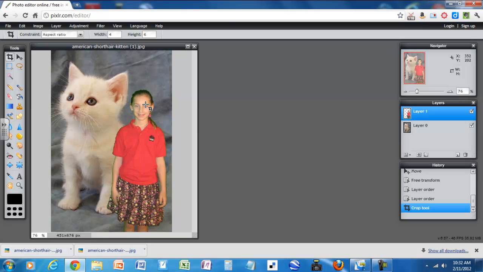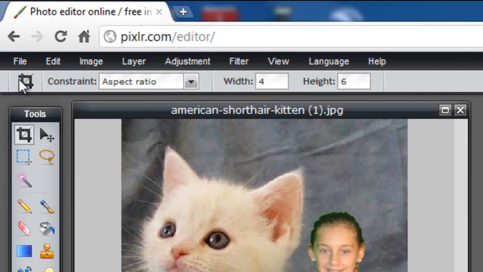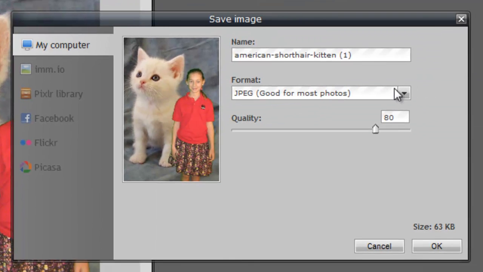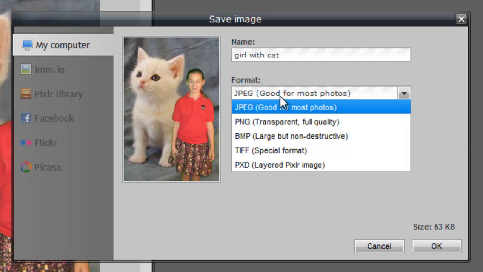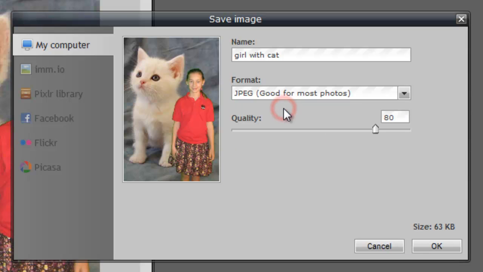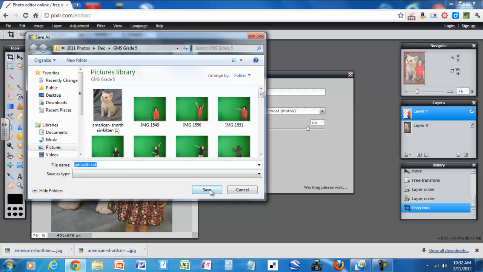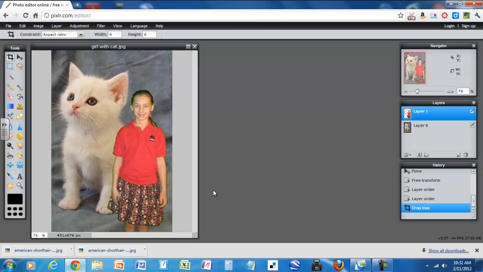So let's just go ahead and save this file. Save. And then I'm going to call this girl with cat. And you can leave it as a JPEG if you'd like, or you could pick one of the other file formats, but I typically use JPEG for photos that I don't need a transparent background. It's a very common format. Then you would click OK, and then you would say save. So it's as simple as that.